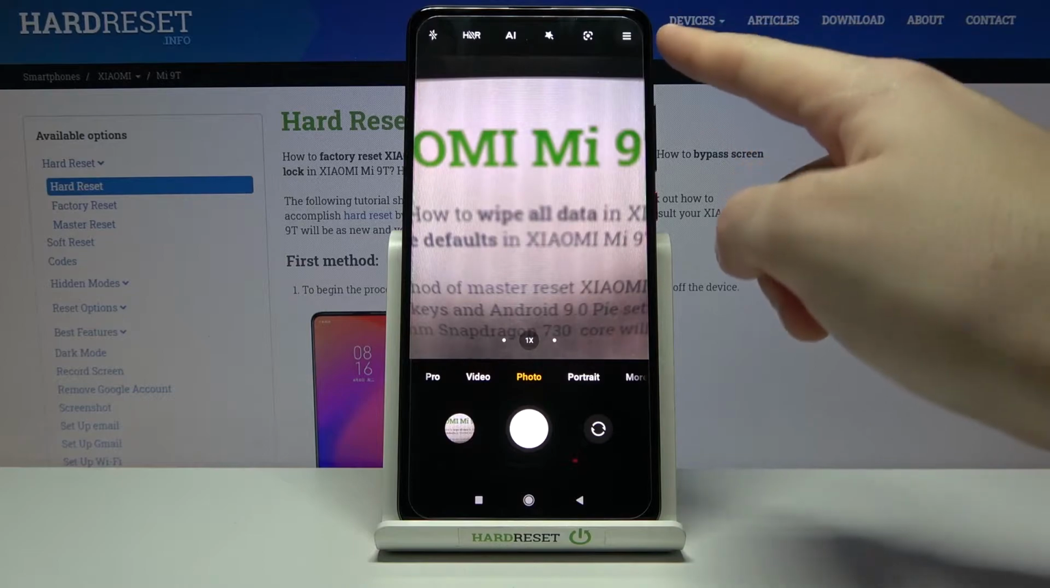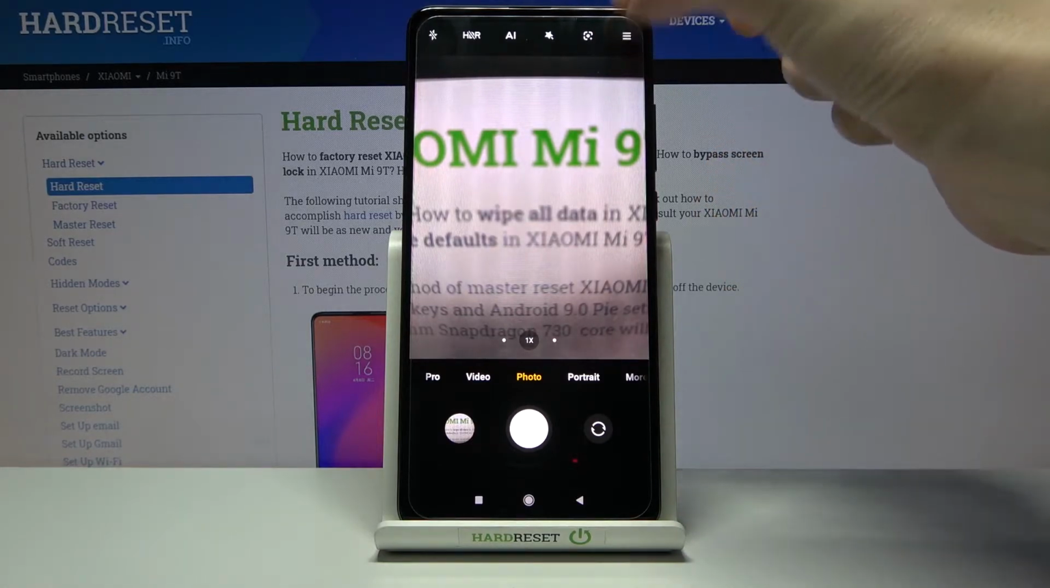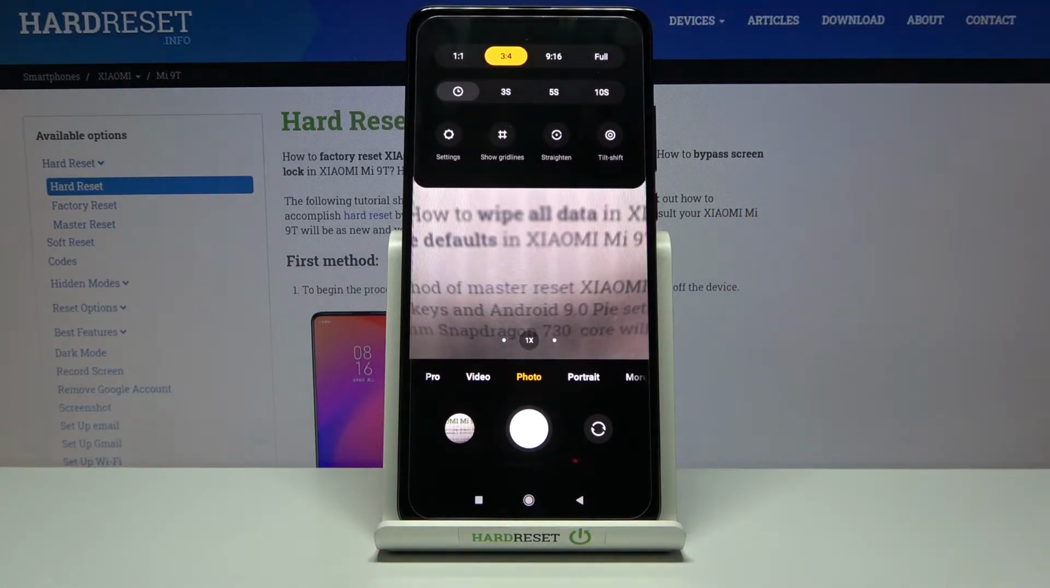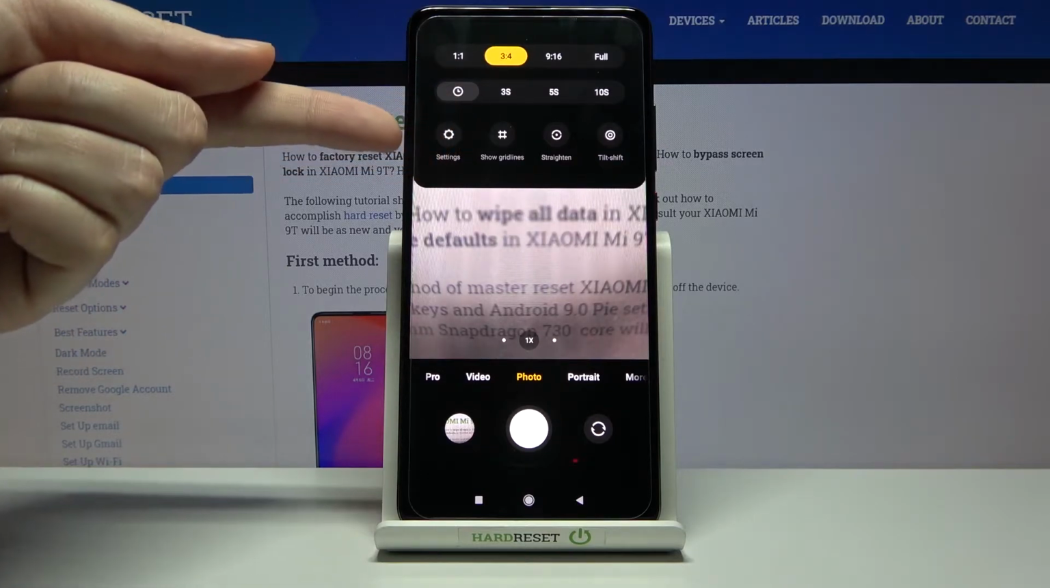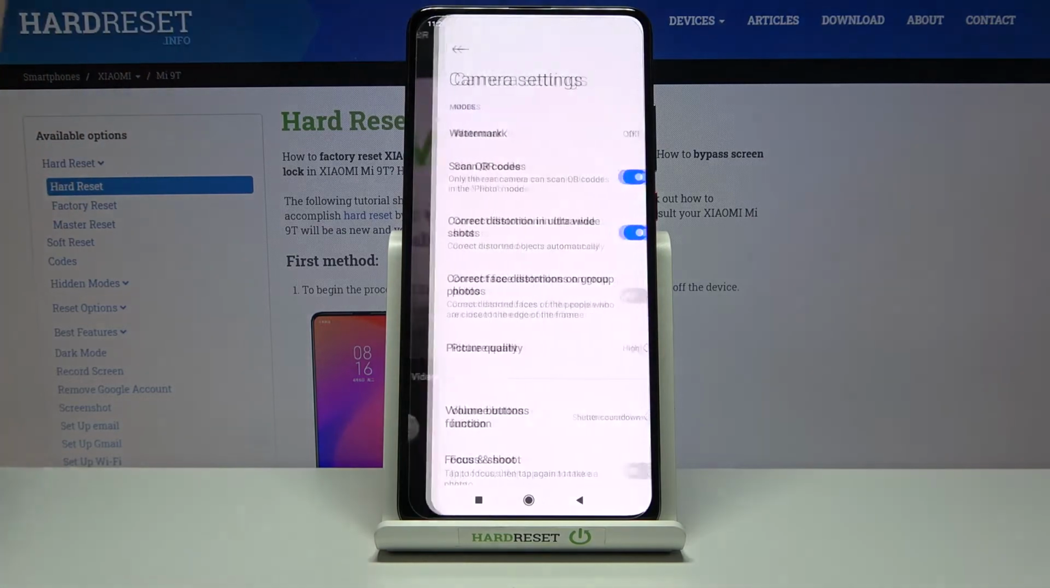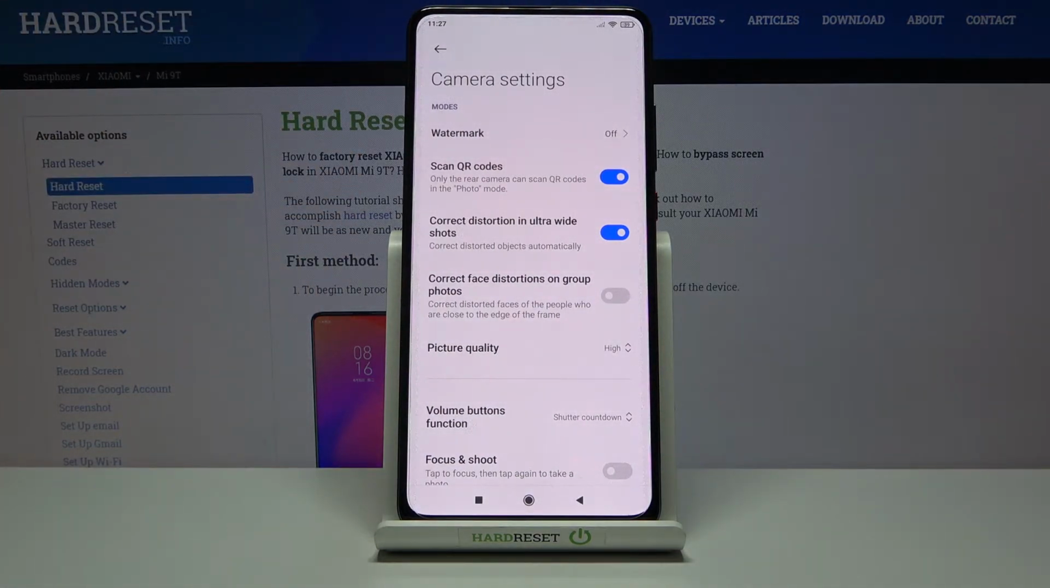From here let's go to the right corner to this button. When we tap here we get access to more options about the camera we can manage. Now let's move to the left to this button with settings. When we pick it we can open the advanced camera settings.